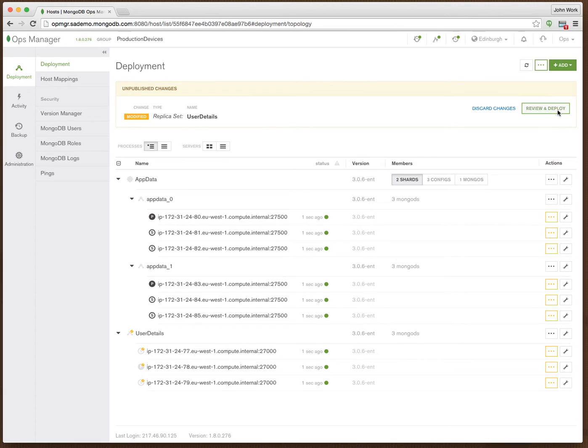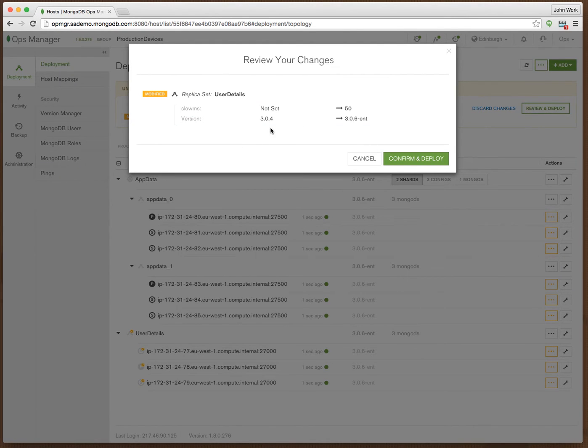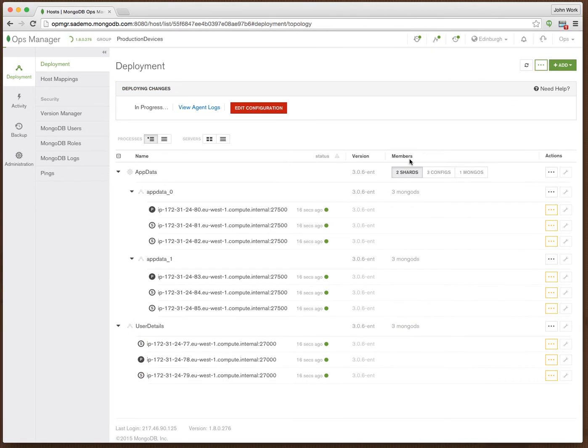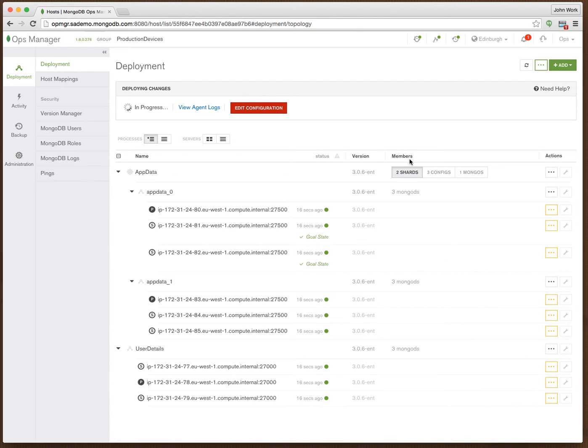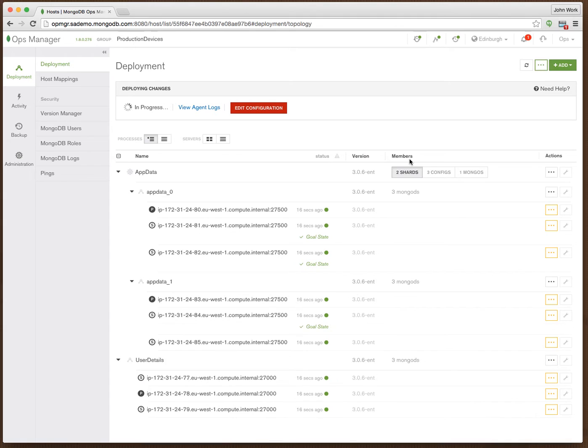It will ask me to review the changes I want to make. So it's saying, right, you want to set slowMS to 50 milliseconds on this replica set and upgrade the version from 3.0.4 to 3.0.6 Enterprise. So I'll confirm that, apply that change. And that will now apply that change in the same rolling fashion with no downtime, no interruption to my users. It will apply that change across all of those servers.